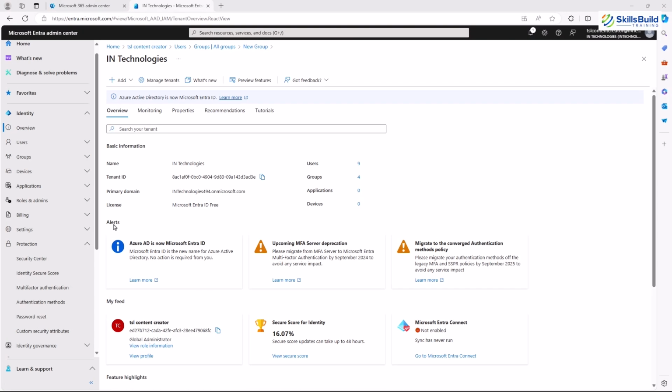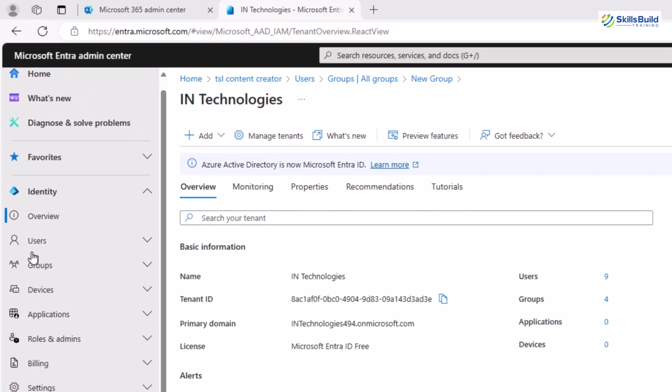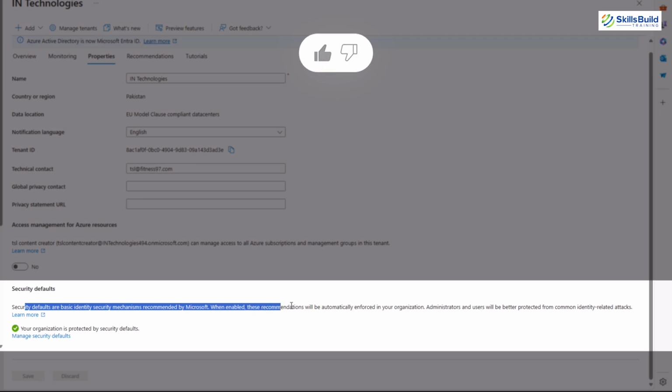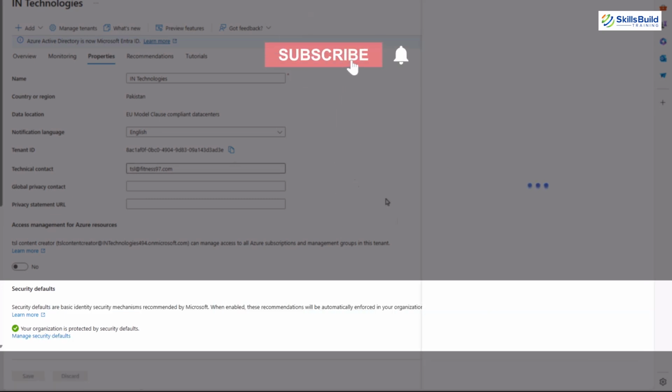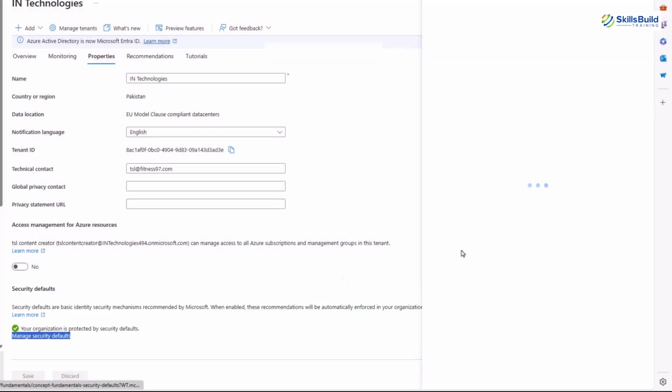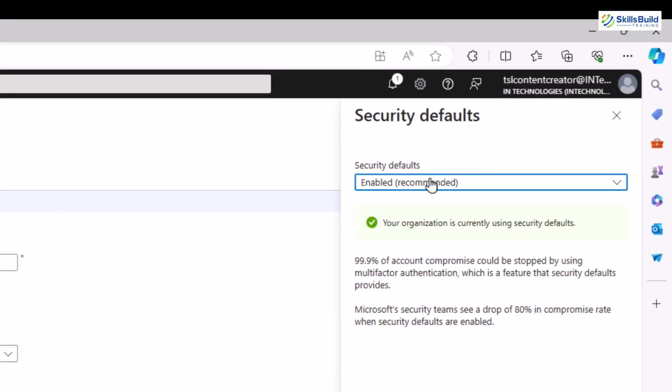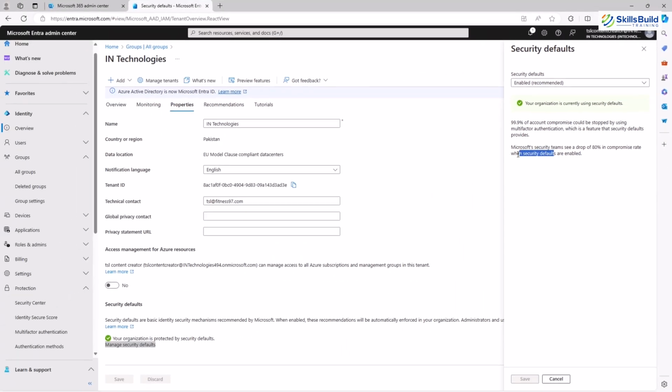Another important thing you should have knowledge about is the security of the user accounts. So if I go to the Overview tab in the Identity option, you will see a Security Defaults option in the Properties section of the tenant. Security defaults are basic identity security mechanisms that Microsoft recommends. When enabled, these settings are automatically enforced in your organization to protect administrators and users from common identity-related attacks.